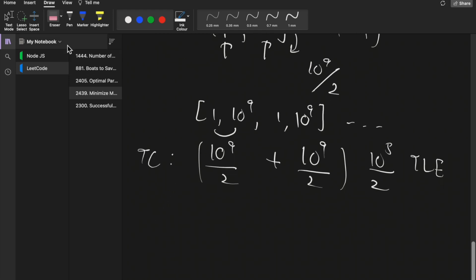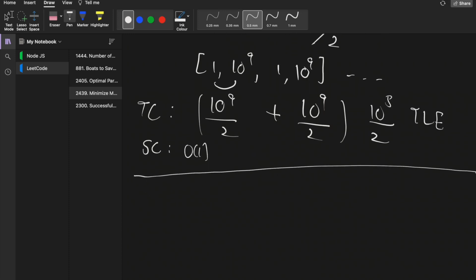So this will shortly give you TLE. Okay, yeah, the space complexity for the solution is big O of 1. We are not storing anything, but this was the brute force approach, and as you can see, you will never get a better answer by this approach. This is a very inefficient approach.